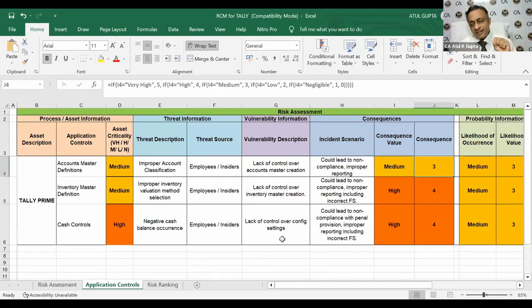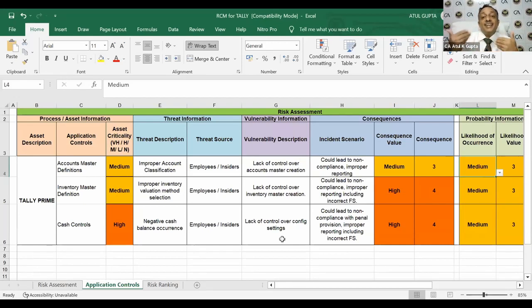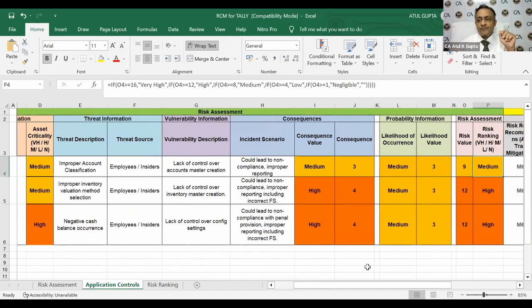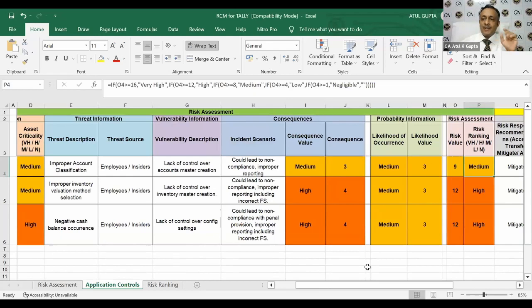This is auto-generated. Likelihood of occurrence: how many times this mistake can happen, the probability. So I say medium. We'll see what happens. When I say medium, it takes the value as 3. Risk value is multiplying 3 by 3. It's a defined valuation. The result is the risk is medium.